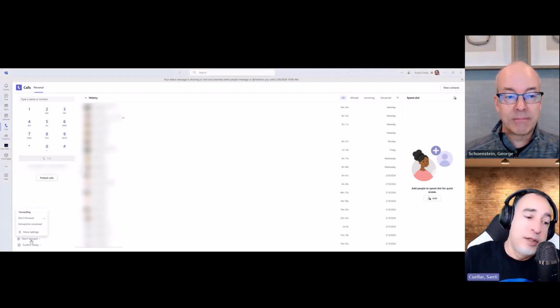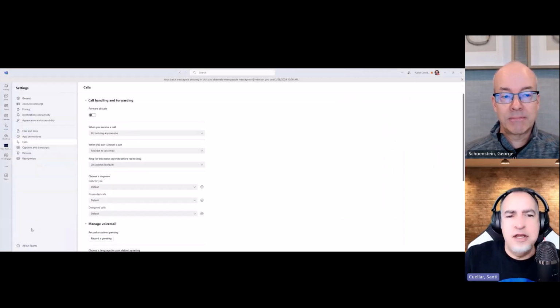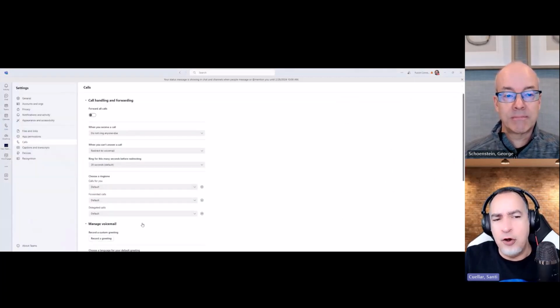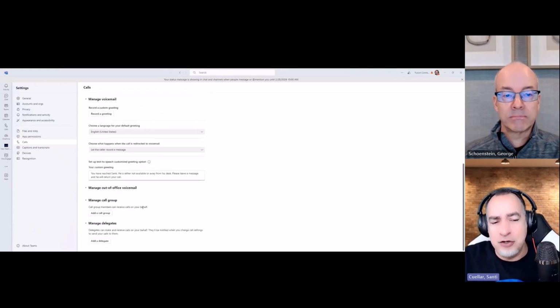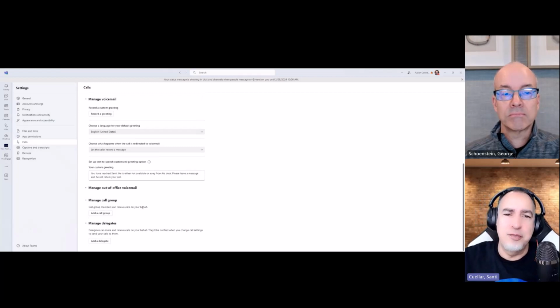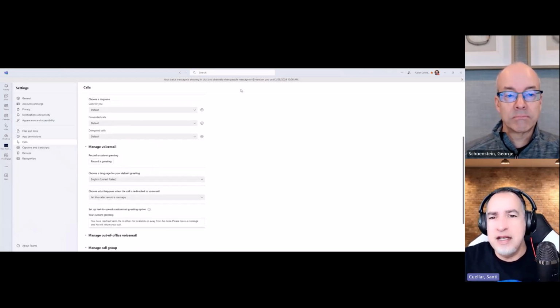Correct. That is correct. And then you have some basic settings, like you can manage how you forward your calls. Do they go to voicemail? Do they go somewhere else? You can also create and manage call groups and delegates so people can actually make and receive calls on your behalf. It's really cool. Honestly, it's like a full-blown PBX or phone system. And so long as you have it enabled, you can go ahead and make and receive calls inside of Microsoft Teams. A lot of folks don't really understand that, so I thought it'd be good to show that.